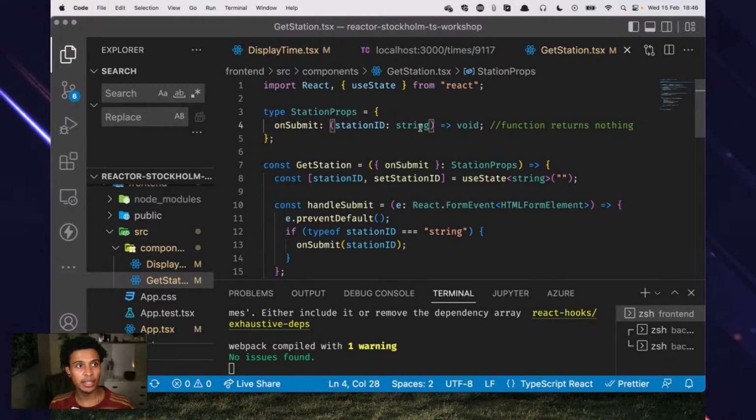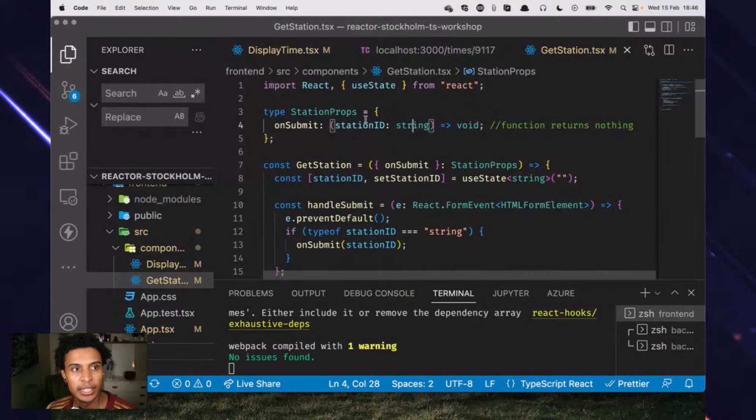The station ID might be confusing when you look at this because station ID looks like numbers, but I don't want to assign this a number because in the actual API request, it is in fact the string that gets sent through to the request. So I want to keep it as a string. And then this void really just means that the function doesn't return anything in this case.